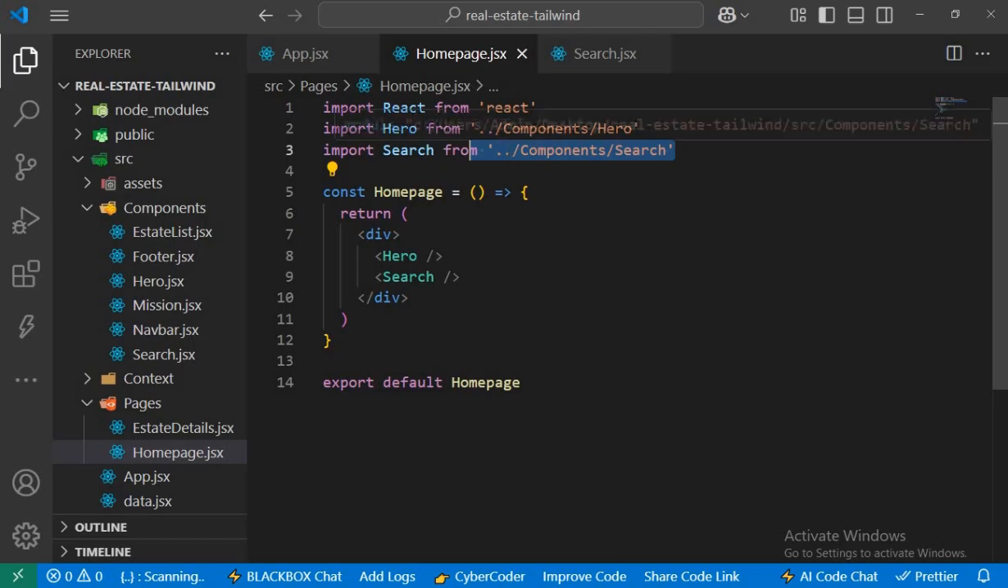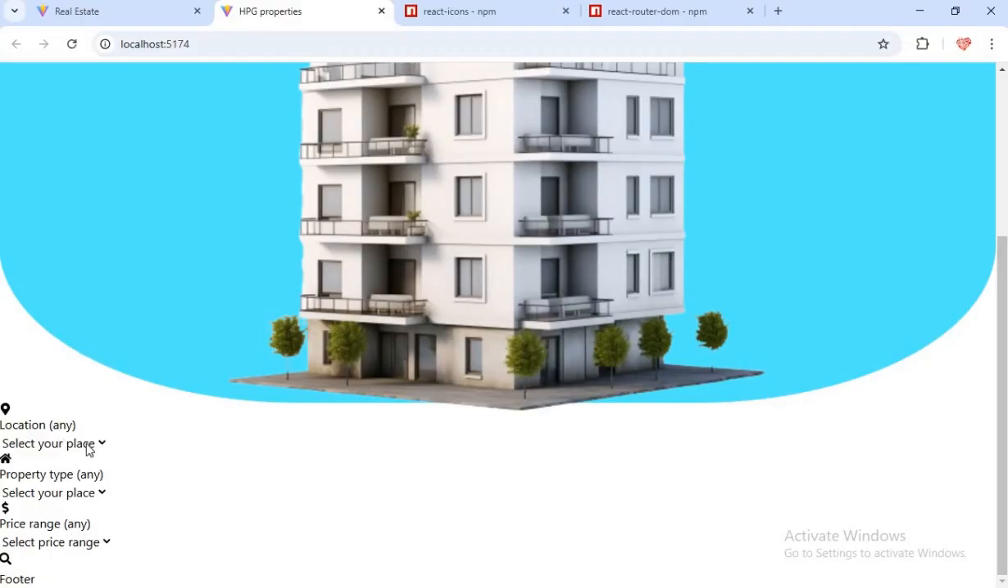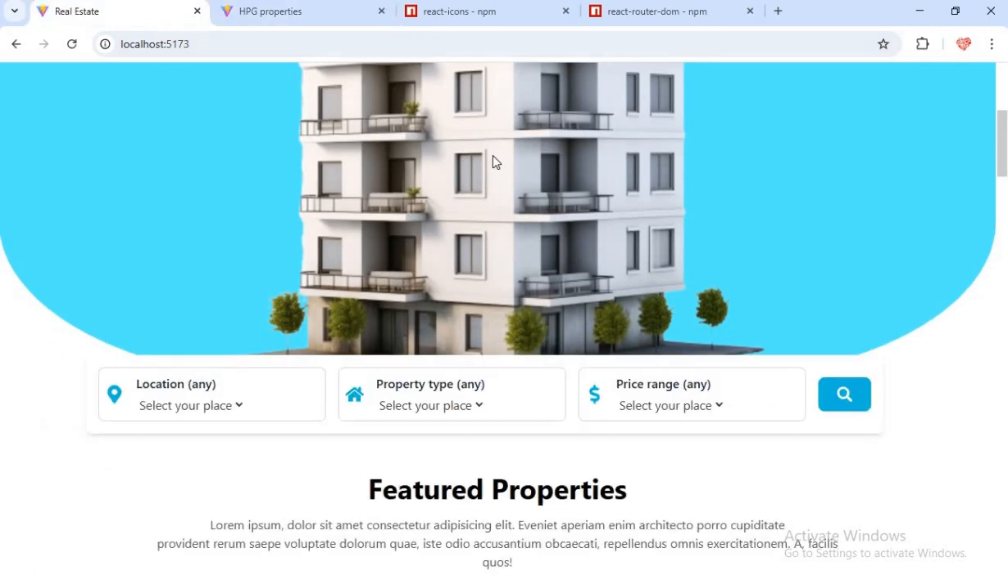It has been imported here, and right now this is what we have. If we click on this, you can see the options. If you click on this as well, you can see the options. If you click on this, and we have our search icon. So we need to style it so that it's going to look like this.